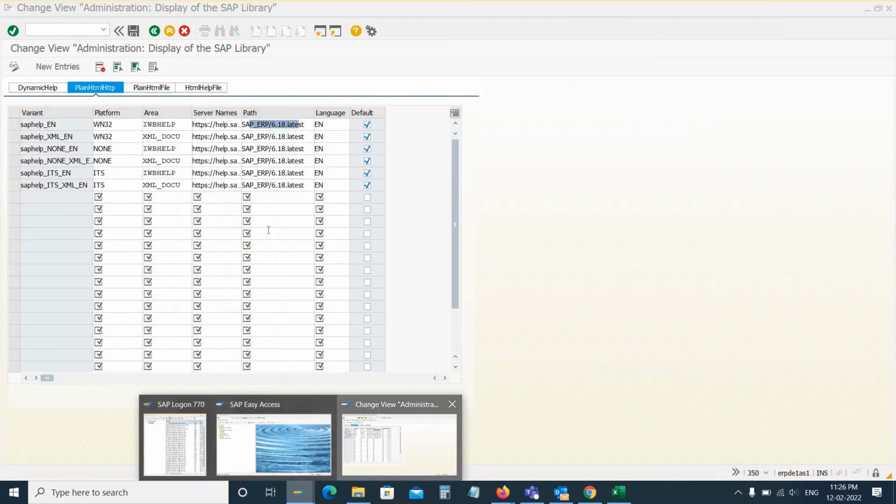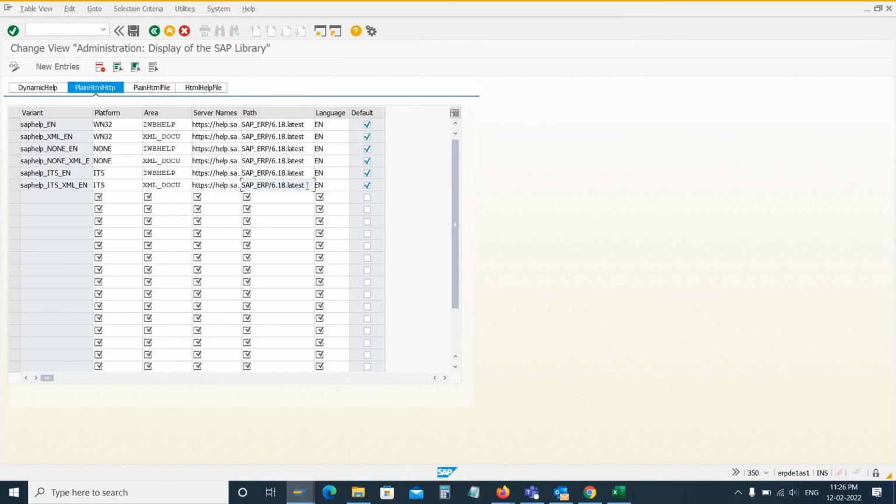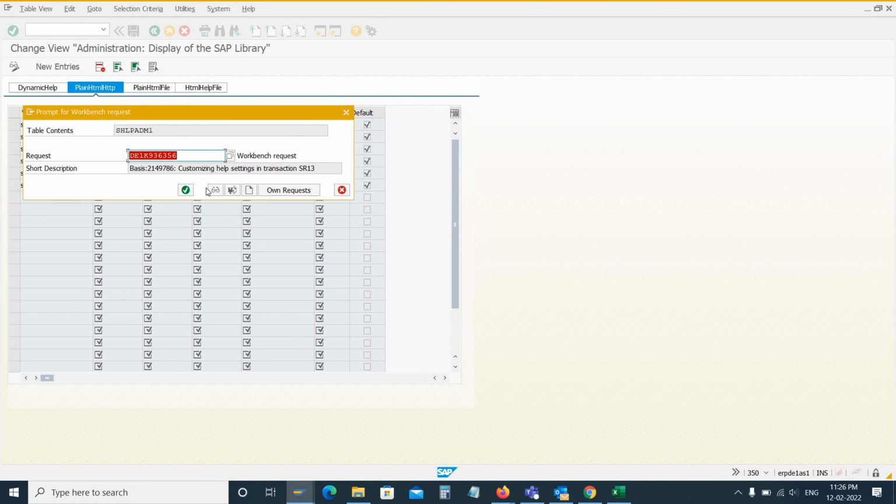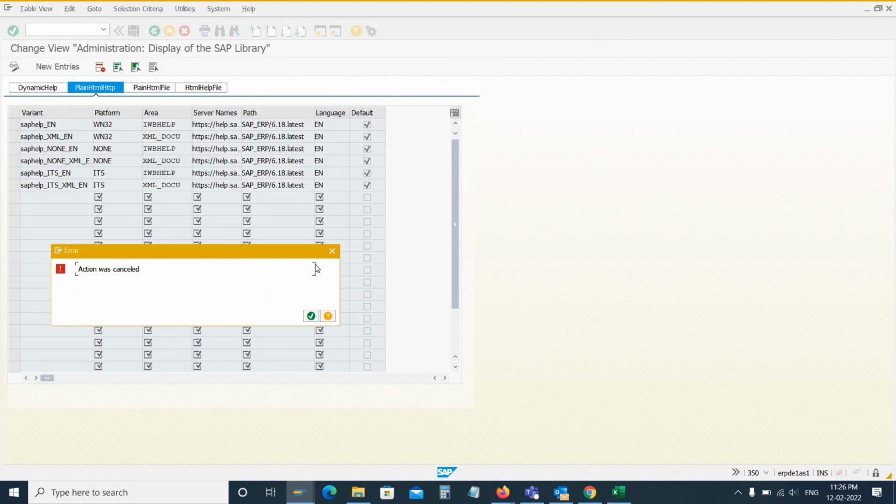So here you can see it. This is the path which is configured here. This is the complete configuration. And after completing this configuration, if you click on the save button, it will prompt for a transport. I have already configured all these settings and stored them in a transport. So that is already stored here in the transport. You can also create a transport and you can take it through the quality and then production system.